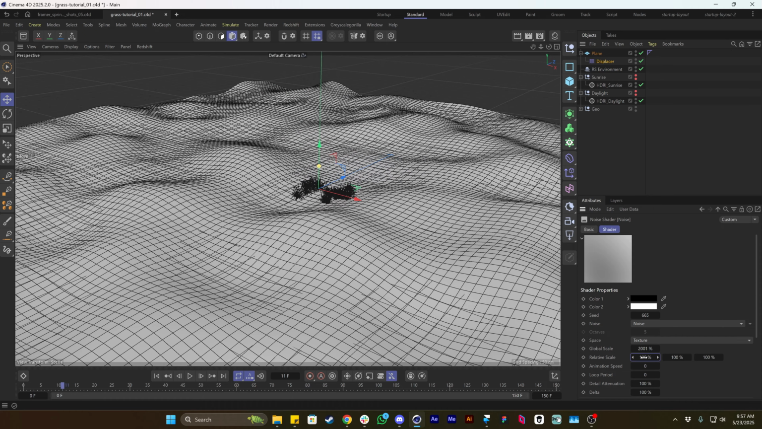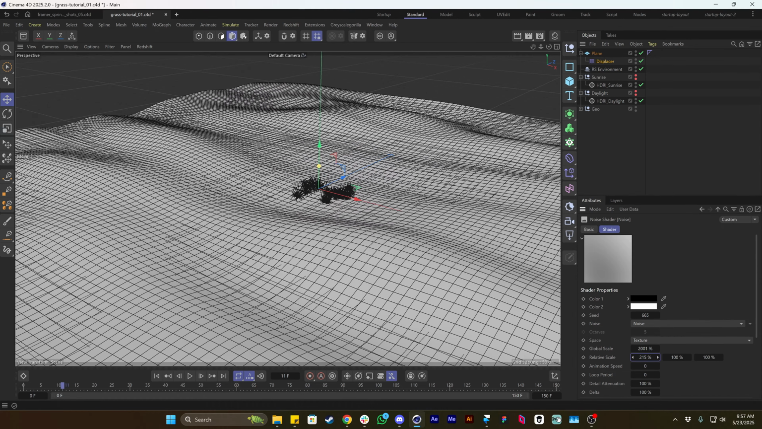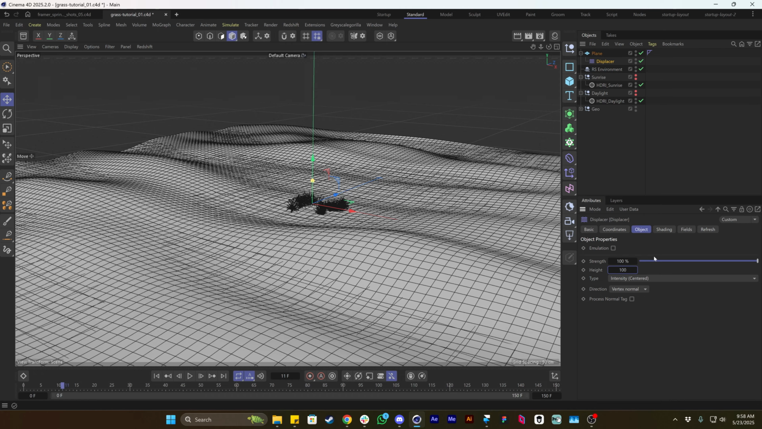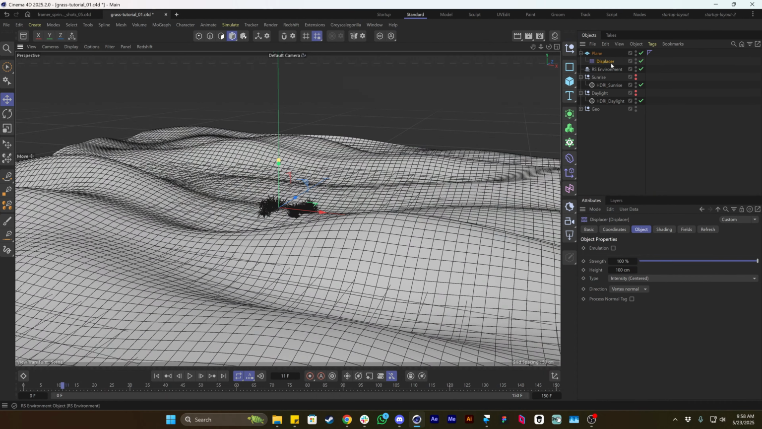And you can change this by adjusting the relative scale. So let's just change this relative scale to something like 220. And we start to see that it looks more like rolling hills. And this is exactly what we want. So we'll go back to the Displacer Object tab, and we're going to change this to 100. So we want more variation or more height.